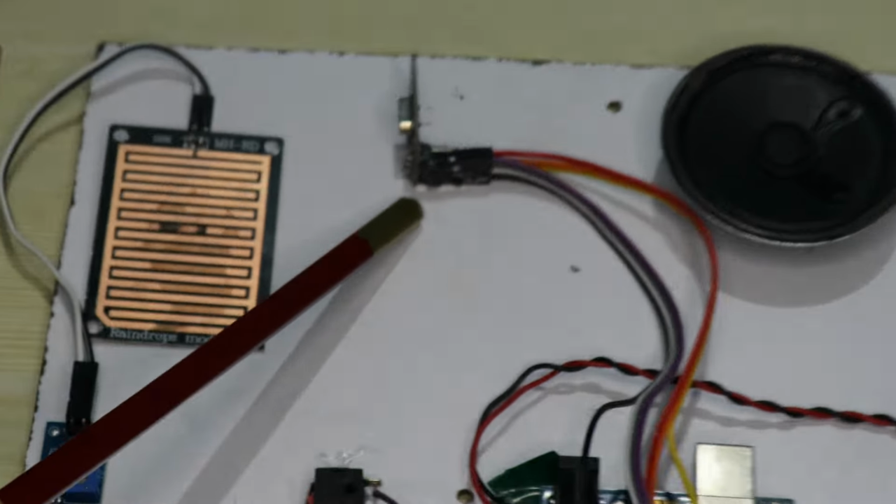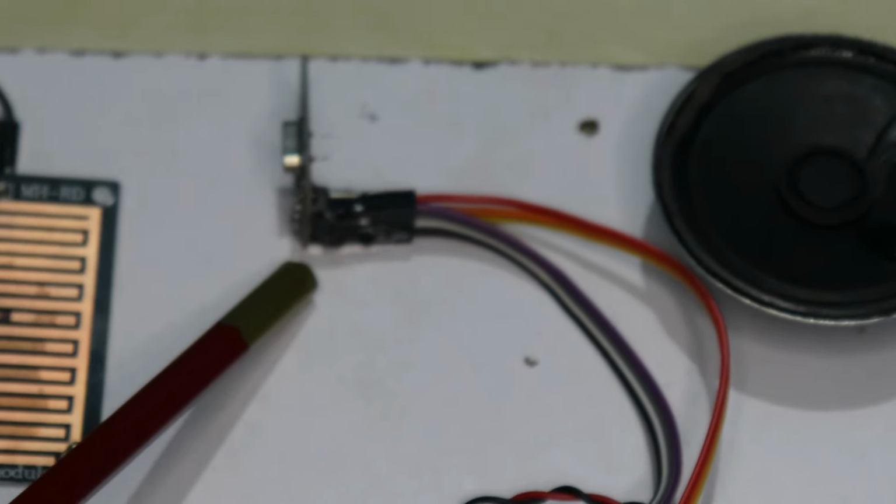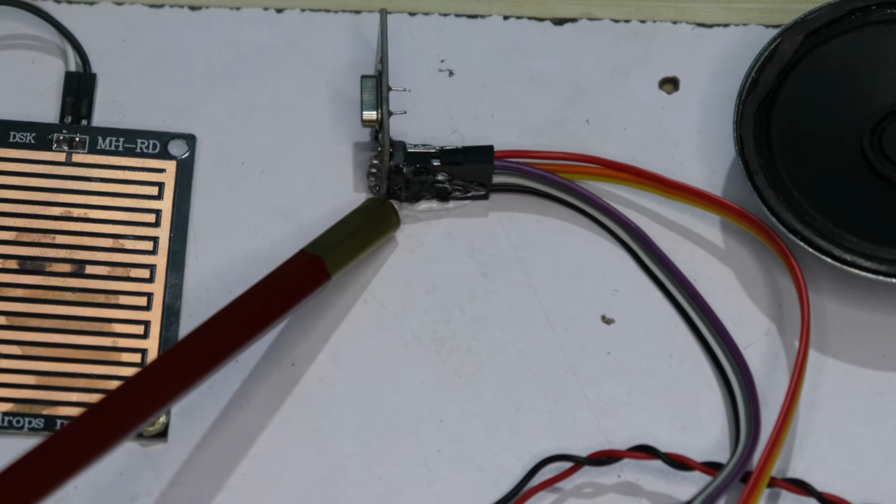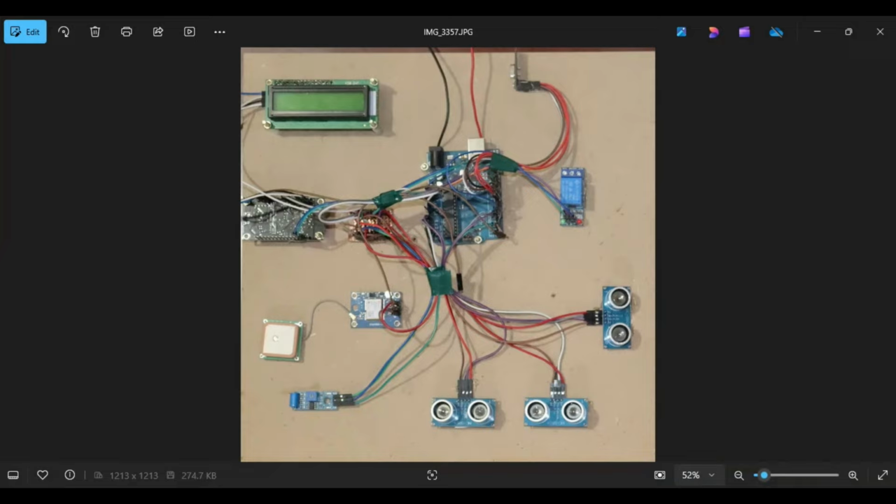This is the NRF24L01 module. Using this we are sending the data to the bike part. This is the NRF transceiver. This is the LCD display here. And here is the ESP8266 microcontroller to connect with the Blynk IoT platform. Here this is the relay module to turn on the motor. The relay is used to turn on the bike.